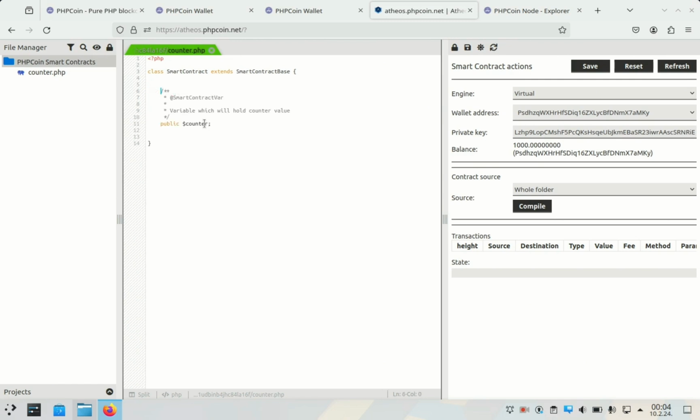First one is the counter, which will hold how many times is this smart contract executed. It is simple variable, but in order for the smart contract engine to recognize it, it needs to be annotated with smart contract var.